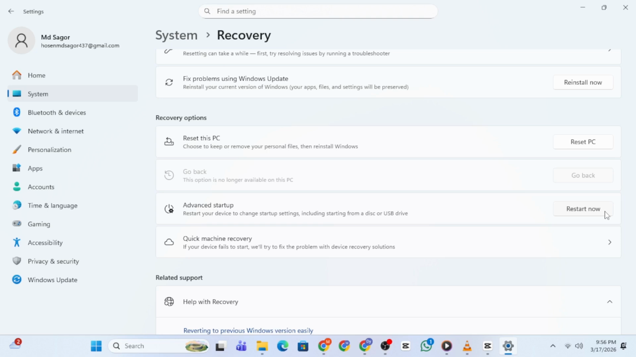You've successfully accessed the advanced boot options in Windows 10. These options are especially helpful when diagnosing problems or making advanced system changes.